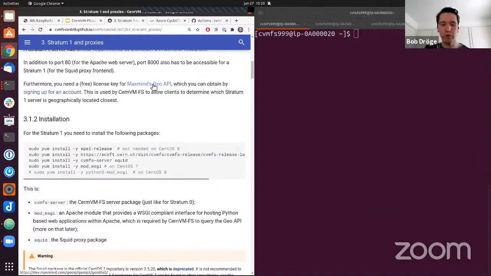To make this work, all the Stratum 1s need this Geo API license, which you can obtain for free. You do have to register on the website linked over here. You have to sign up for a free account, and then you can get a license key that you will have to pass to your Stratum 1 configuration. The documentation of CVM-FS seems to suggest that it's not strictly required, but if you don't use it, then you will get a nasty error when you're going to deploy the Stratum 1.